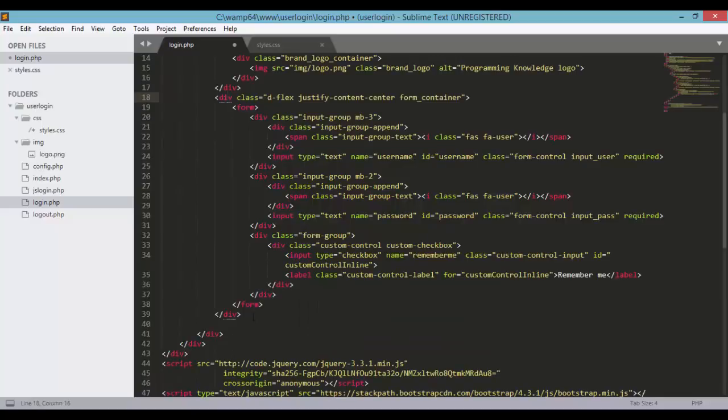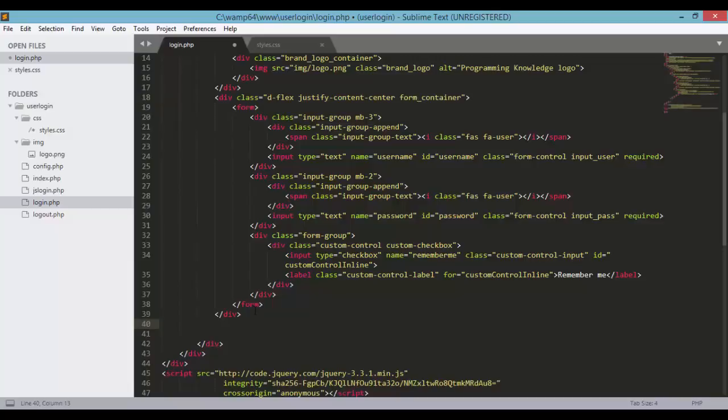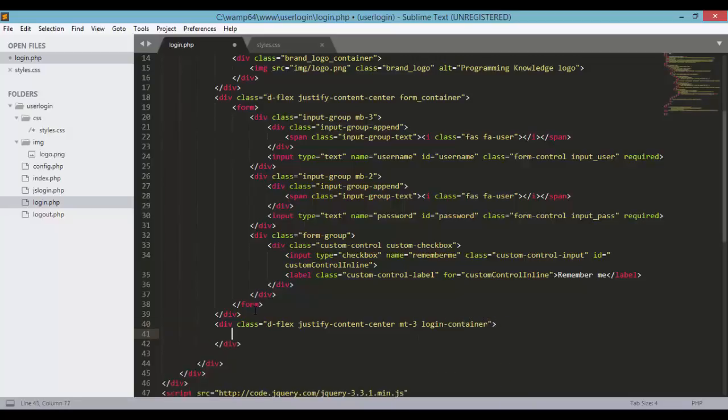So let's now add the button for our sign in. So after this div, which is with the class form container, let's add another one, which is with the class d-flex, and let's add another class for this, justify-content-center and mt-3, and let's just add a custom class for this, login_container. Let's add another element, which is the button itself.